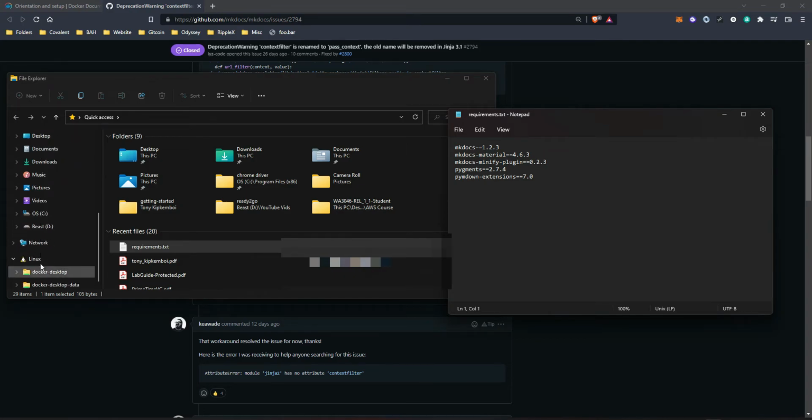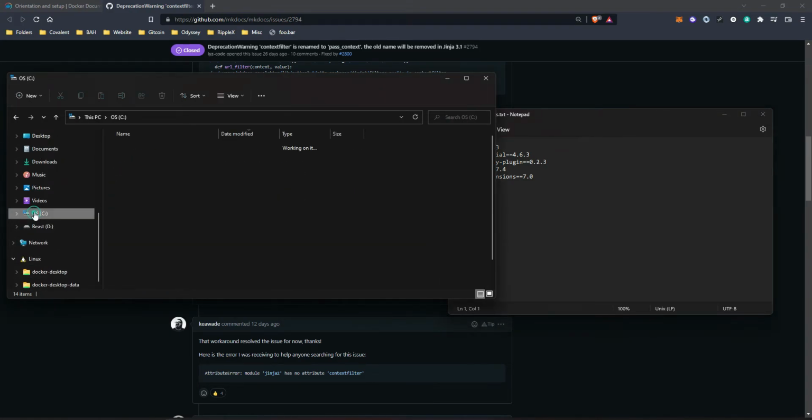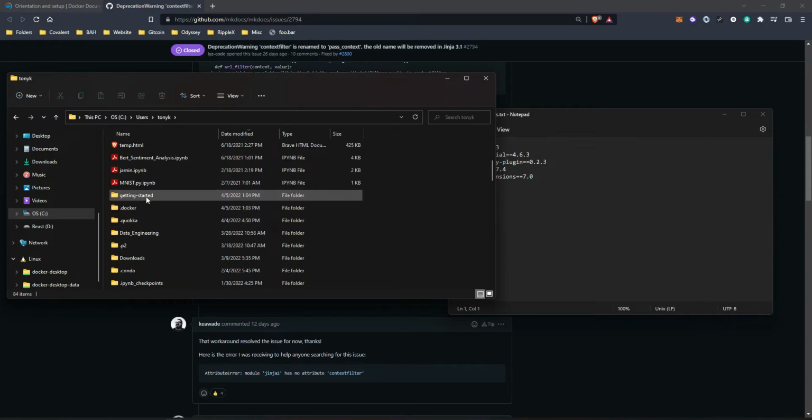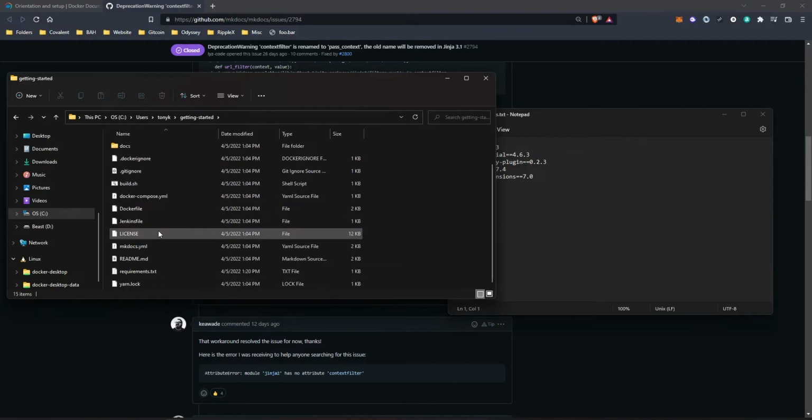You go to where you cloned your repo, which for me it's the getting started repo right here. And you go down and look for requirements. You'll find the requirements.txt file here. You click on it, and it's going to open up.